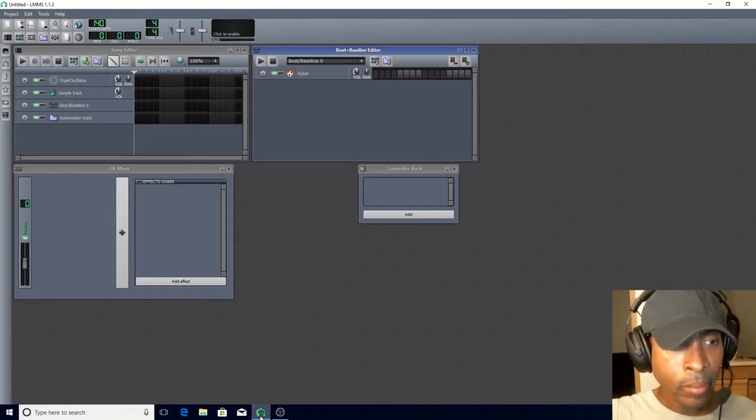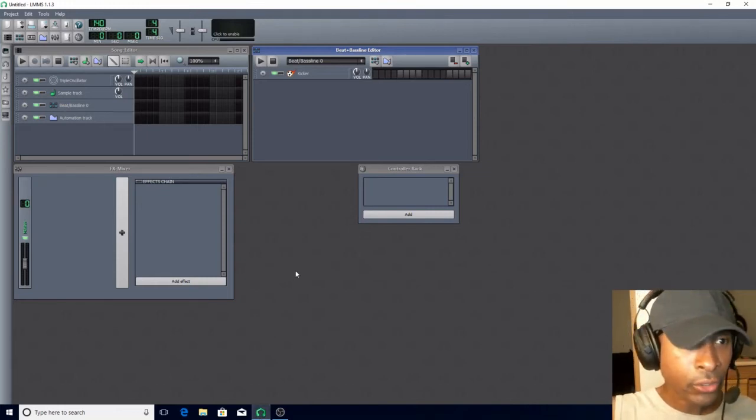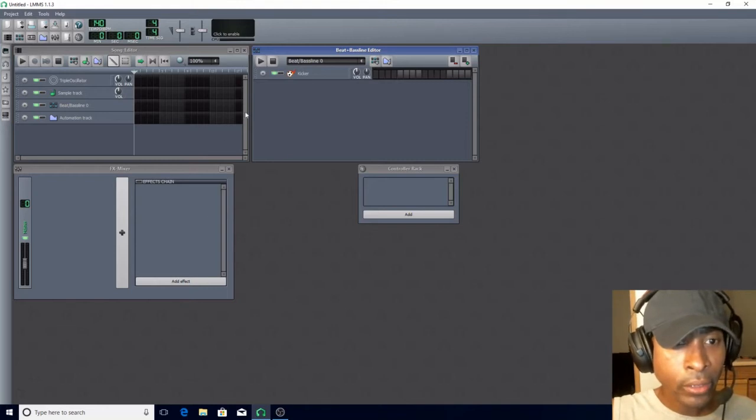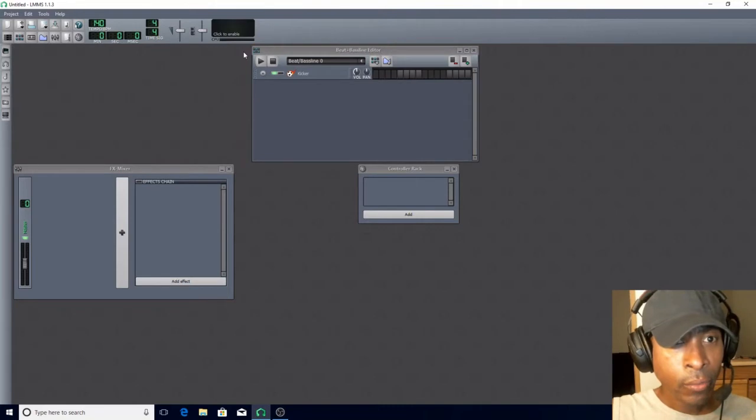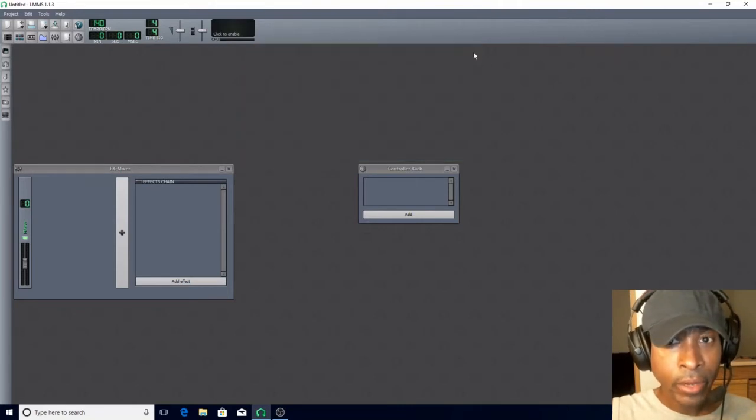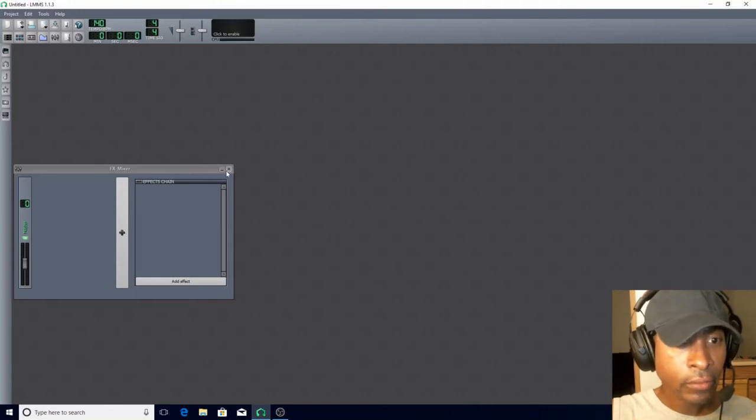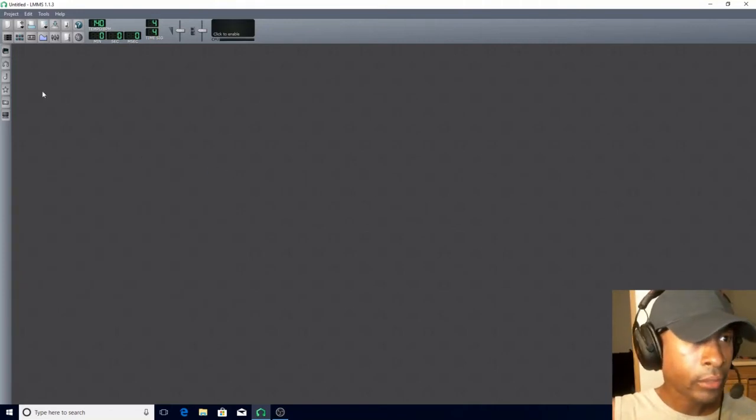This is LMMS, as soon as you open it up, before you know how to use this, before you've done anything. So we're going to jump right into it. In the top right-hand corner of this particular window, you have these four windows: Song Editor, Beat Baseline Editor, FX Mixer, and Controller Rack. We're going to X out of it with a left click, Controller Rack, X out of it with a left click.